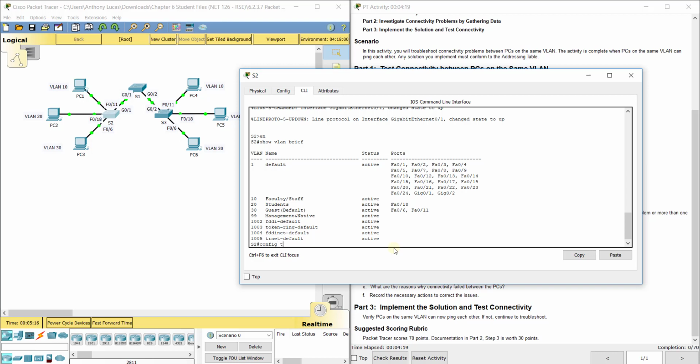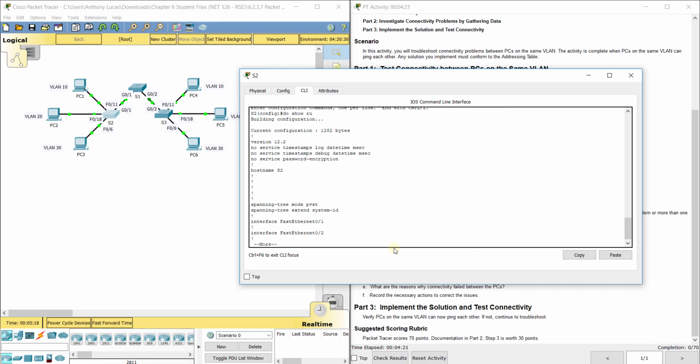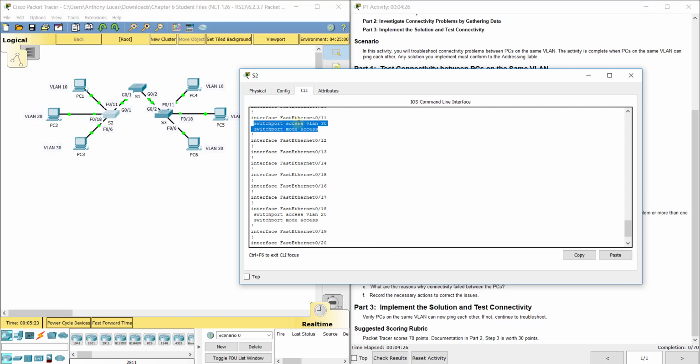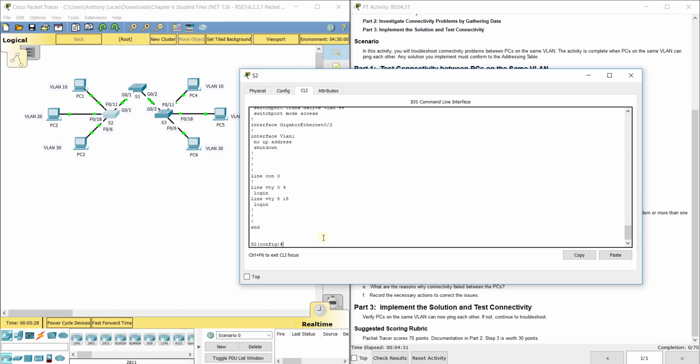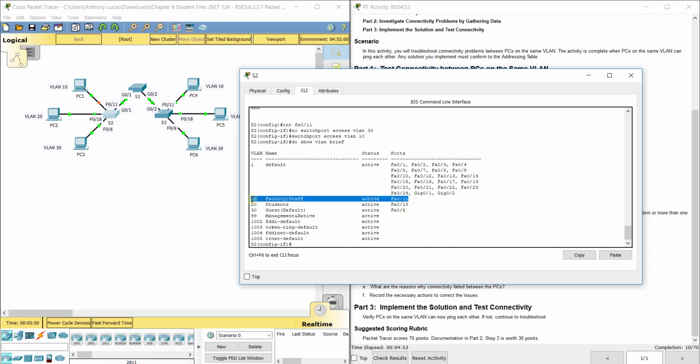So let's go into configuration mode. You can also do a show run, and it'll also show you right below here. You see right here it says switchport access vlan 30 for FA0/11 going to PC 1. That's not right. So what we want to do is go into interface FA0/11, and we can do no switchport access vlan 30, switchport access vlan 10. So that's the VLAN that we needed to be in. Now if you go back and do a show VLAN brief, you now see that that's correct.